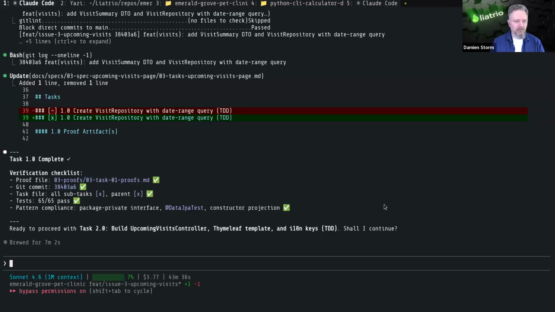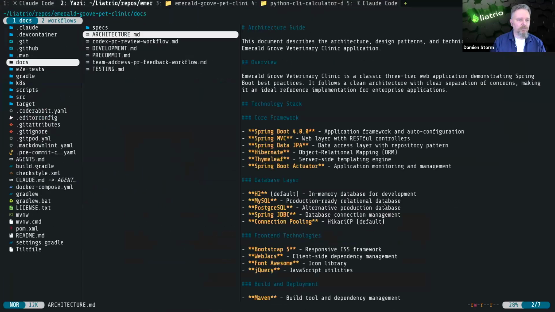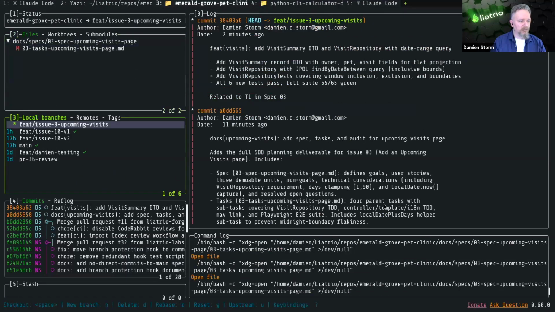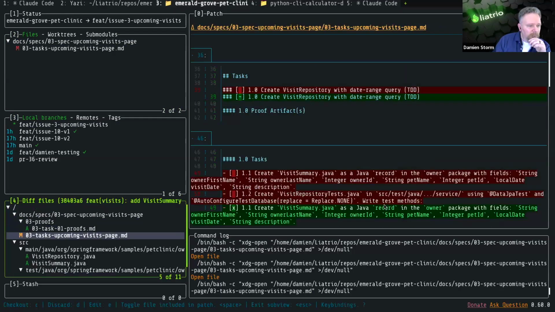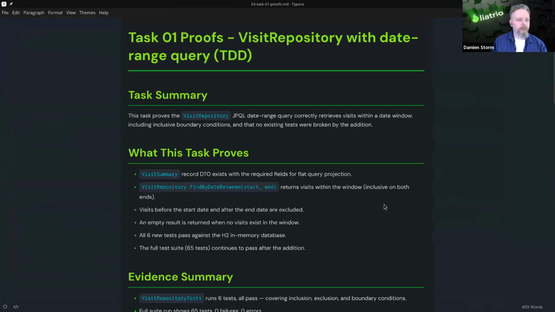All right, so it says it's done. Let's go take a look at those proofs. Right, so let's go down to the commit. We've got a few different files in here. Yep. So here's our proof. We'll go ahead and open up the proof and see what we've got.